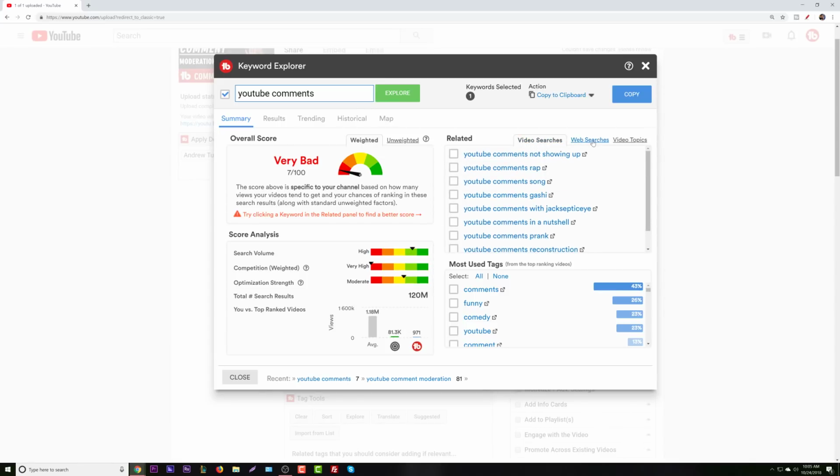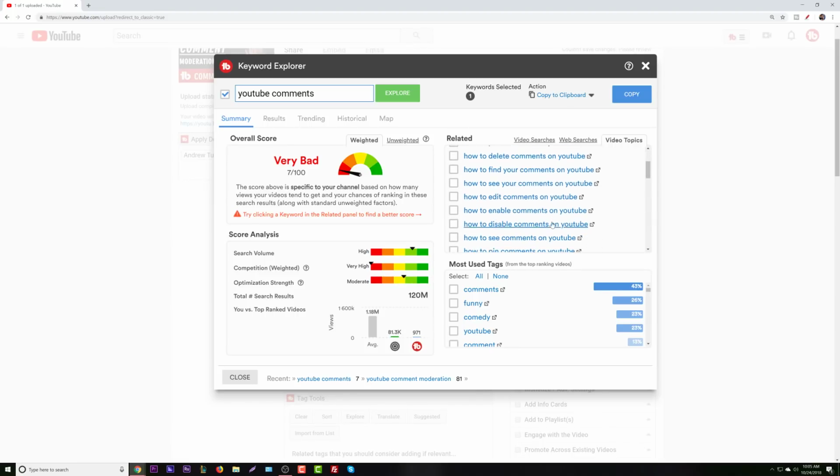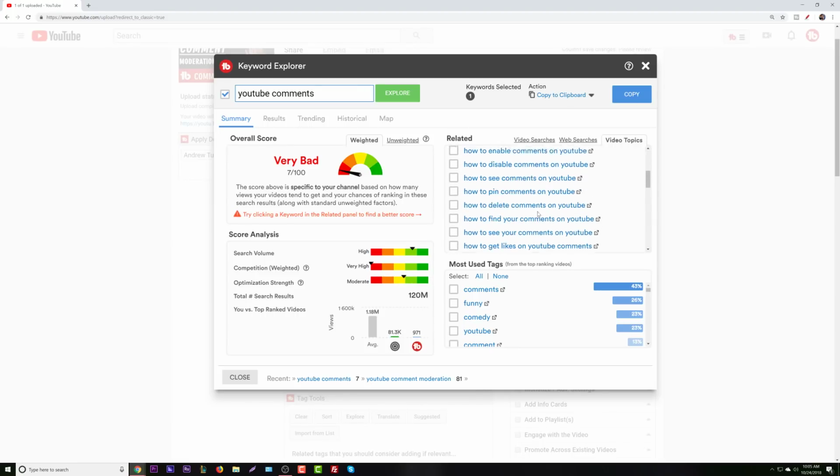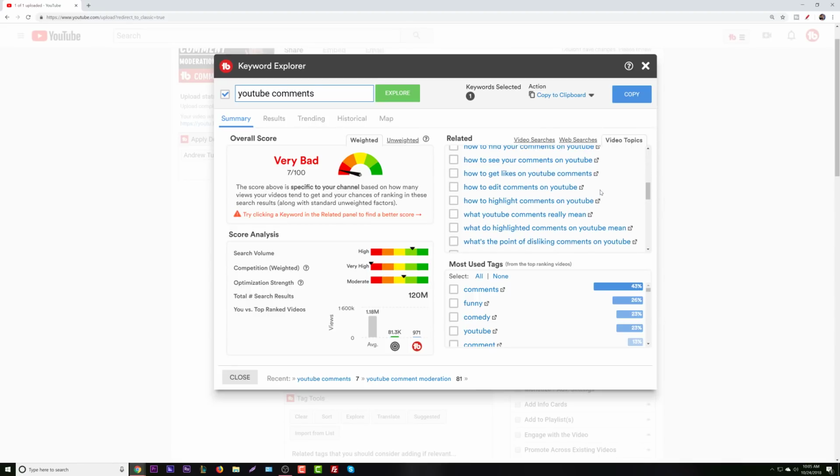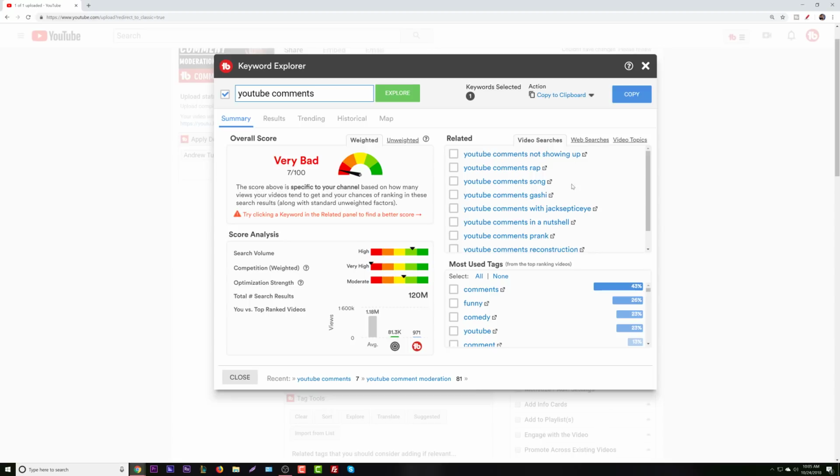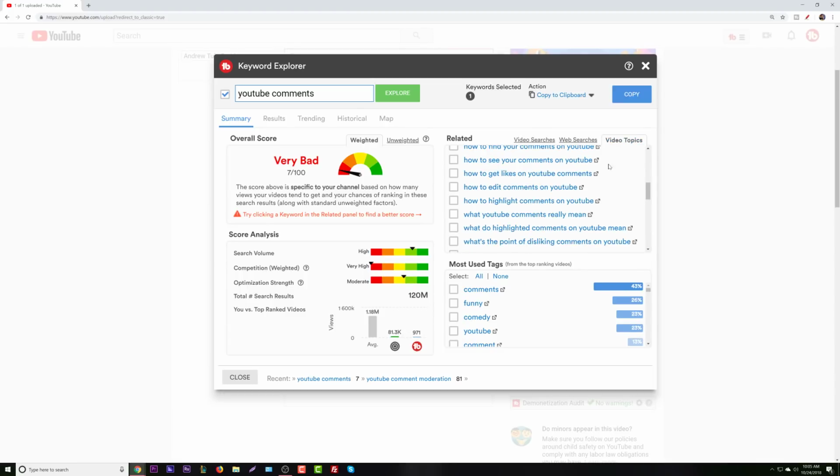So what we're going to be doing is we're going to look at what people are searching for on YouTube, Google, and maybe some video topic ideas. So how to write comments on YouTube, how to pin comments, how to see your comments, how to edit comments. So these are things that people are looking for on YouTube. And these are all really important when we look at video searches with things people are looking for. And the video topic section is very useful for what we are going to try to do to make sure we can find a video topic that fits this.